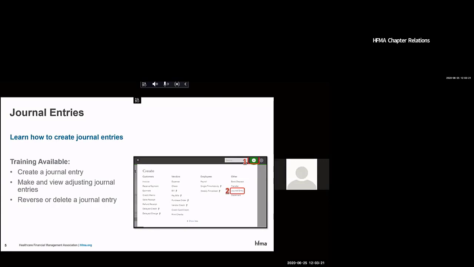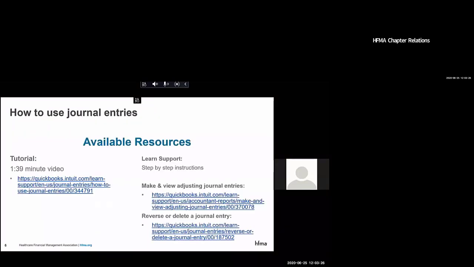And so as we move along to our next slide, you'll be able to find a 2-minute video that navigates through the Create menu as discussed in the Introduction to QuickBooks Online session to access the listing to create a journal entry. And other available resources as listed on the right provide step-by-step instructions to more complex entries that are due to adjusting or reversing special transactions.